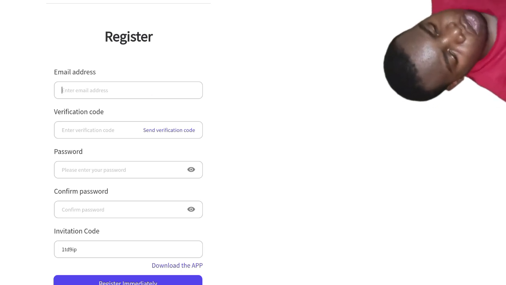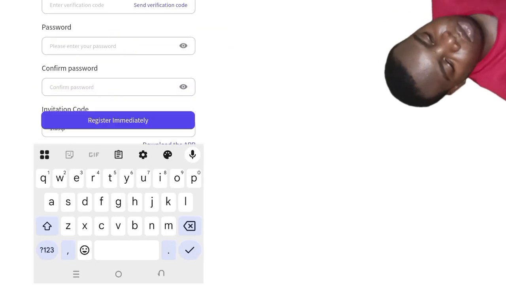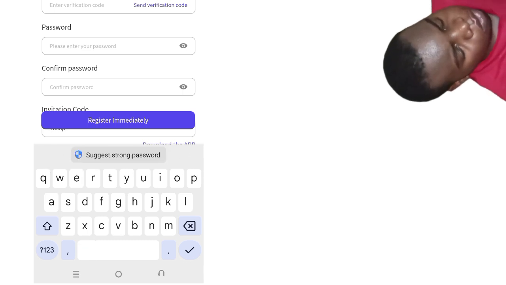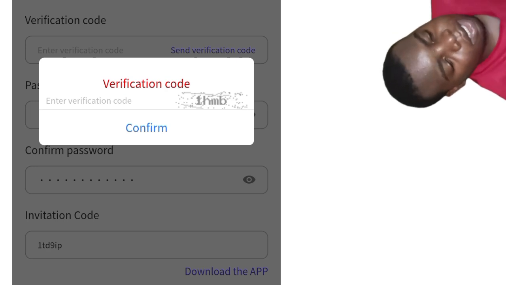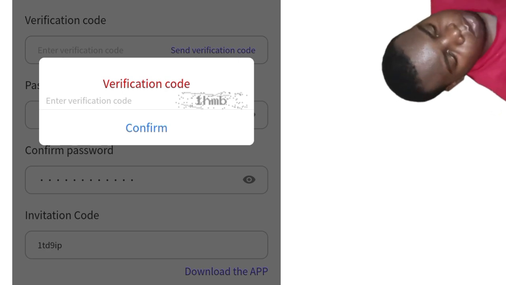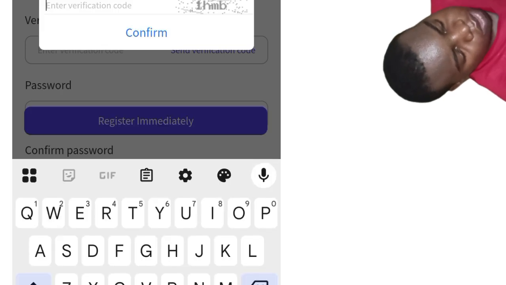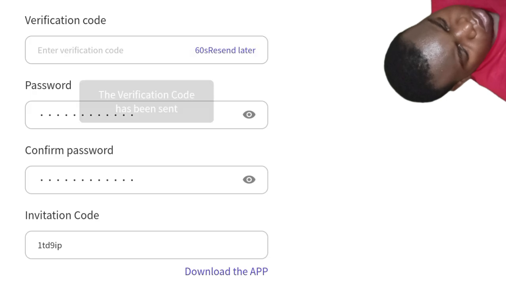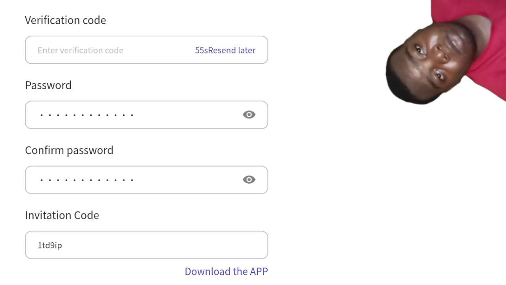So what we want to do right now is add our email address over here, and then let's put our password and everything before we send the verification code, so we can actually continue with it, right? So the password, let's just put the password. And so we are done with that, right? Now, once I clicked on that verification code, it sent me to this place where it says enter verification code, and I must put this captcha first before they send me the verification code, right? So I'm just going to put the captcha right now, 1HMB, I believe that's what that is. And yeah, they've sent the verification code, and now it's just a waiting game.